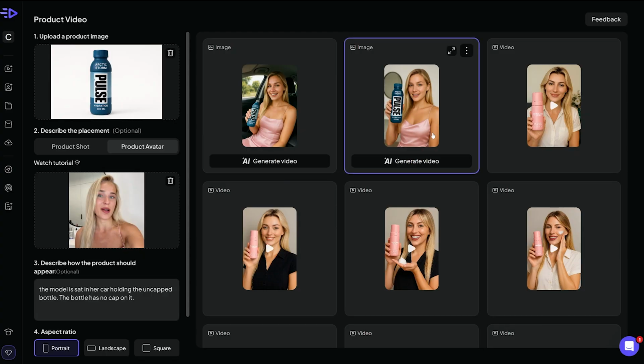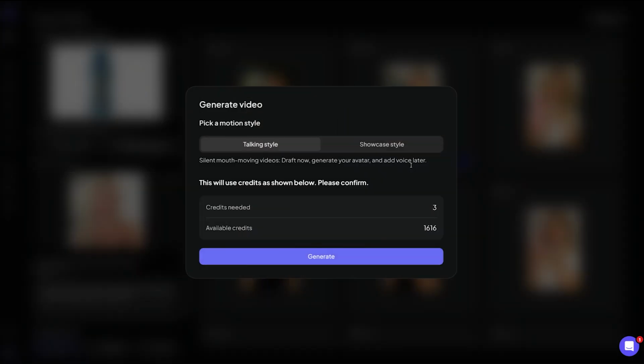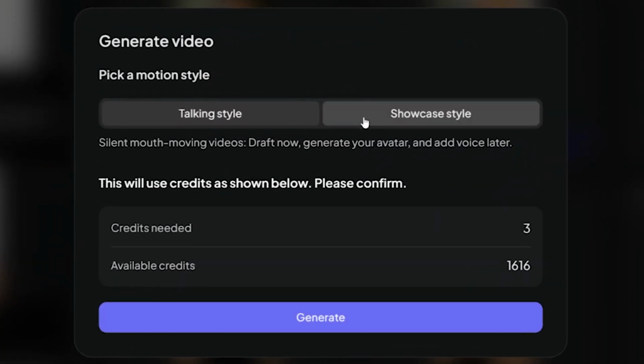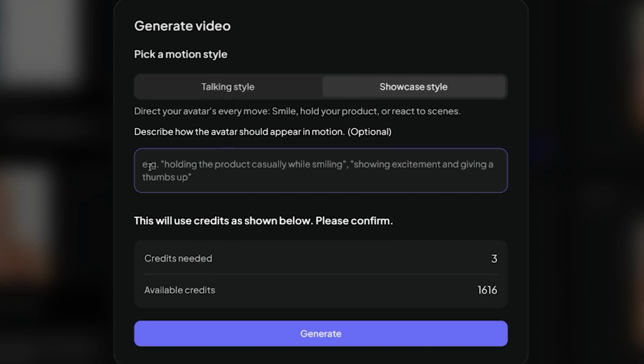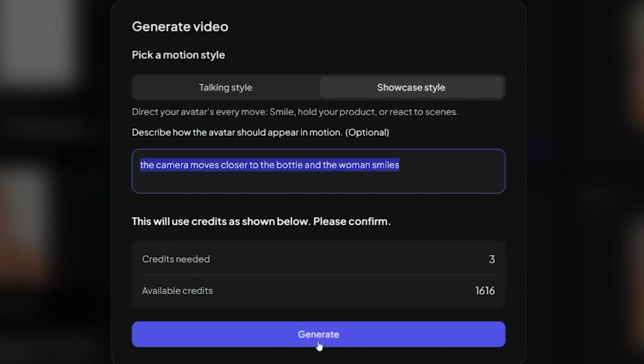So you might be wondering how this image becomes a video for our ads, and it's super simple. All we need to do is press this generate video button down here. And because this is a video with a person showcasing a product, I'm going to press showcase style video. That's the type of video we want. I will then simply type in here that I want the camera to move closer to the bottle and for the woman to smile in the video that we're going to create. Nice and simple. And I'll just press generate down here.